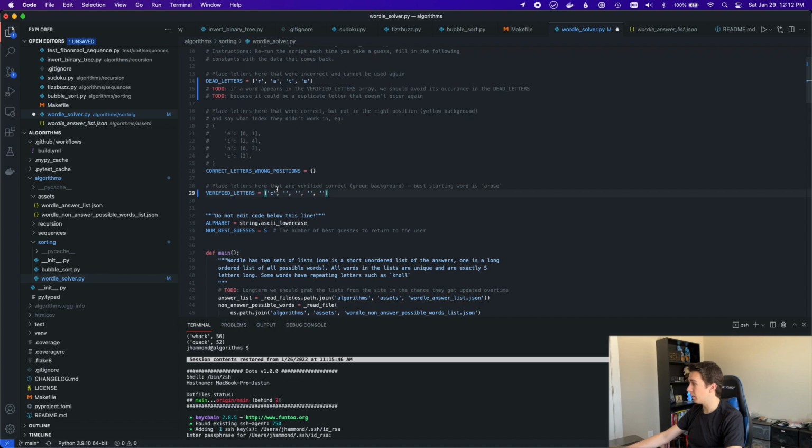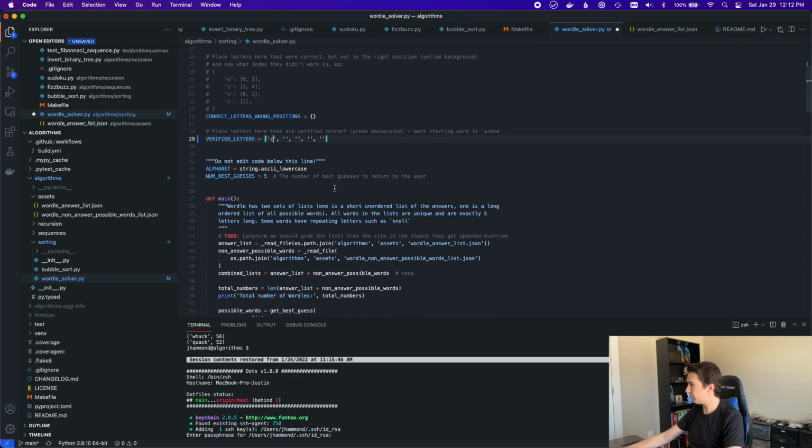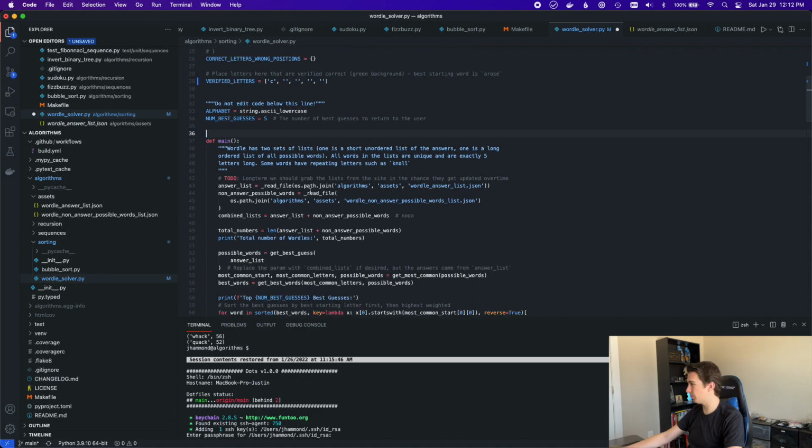It said, hey, C is in the correct position of index 0. So now with that in place, let's go ahead and just read through the code briefly before we run it, and it'll tell us actually what we're supposed to do.